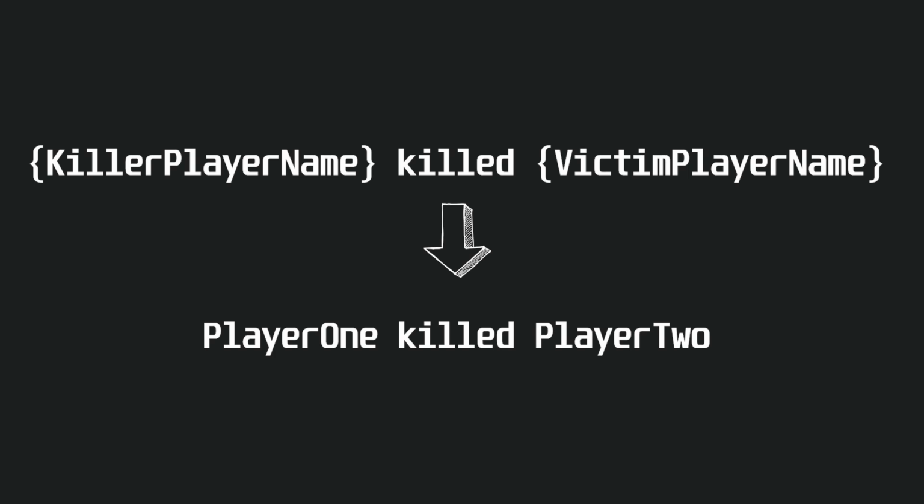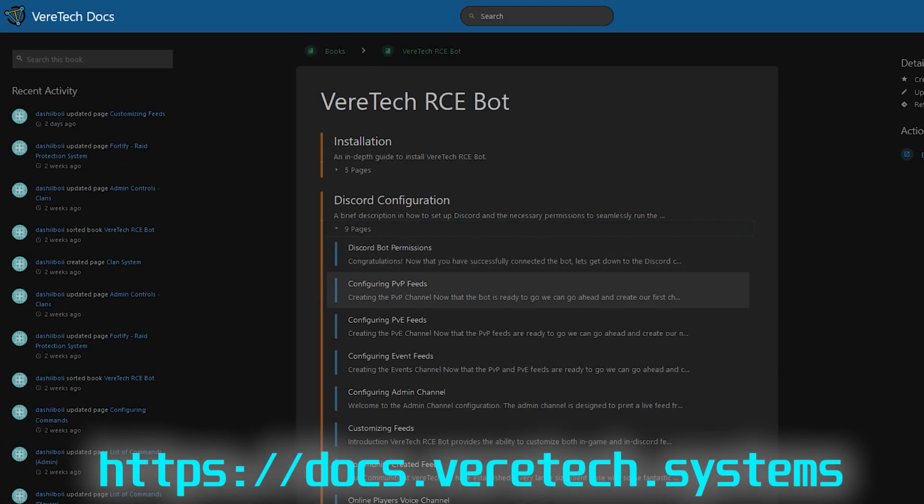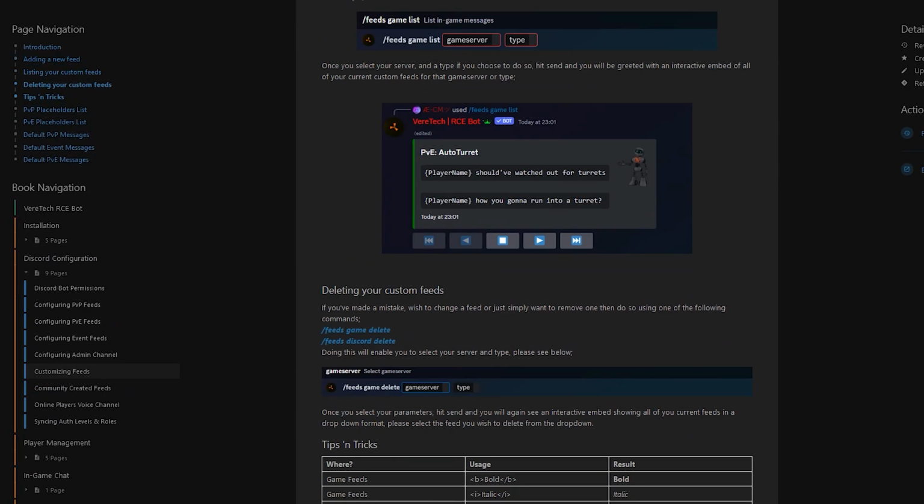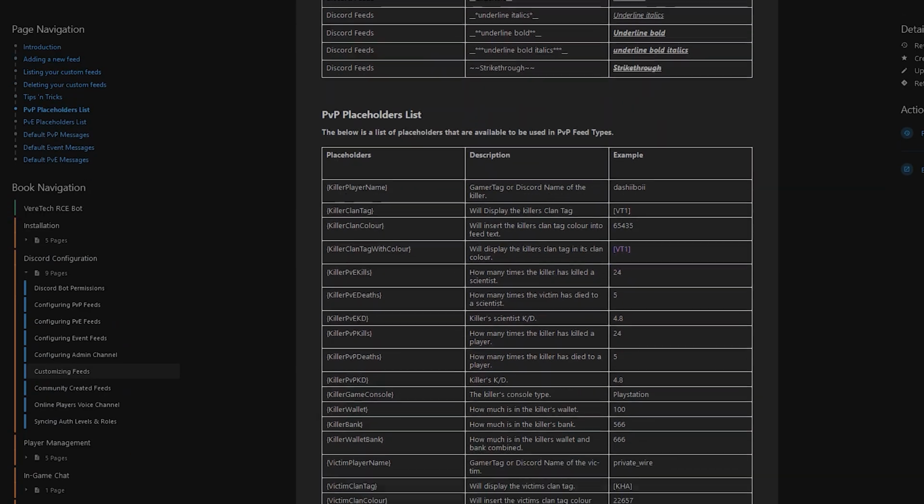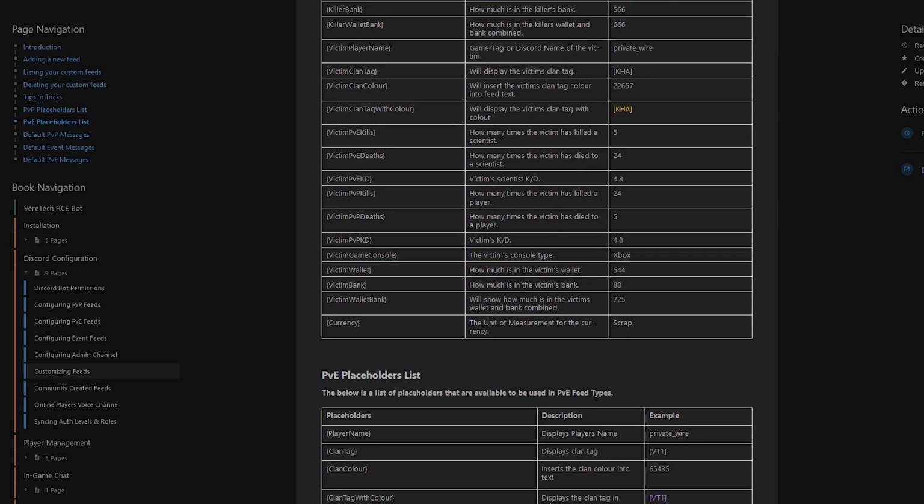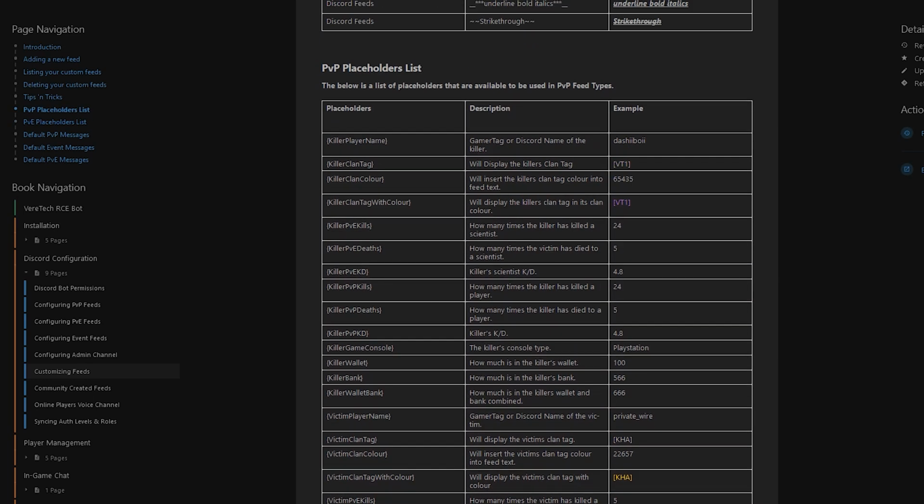Clean and basic, but I want to add my own using the placeholders. To do this, I recommend having a text application open. Personally, I use Notepad++ and also the documentation. For this, head over to docs.veretech.systems and head over to the page titled Customizing Feeds. Scroll down to the PvP placeholders list and you'll see all the available placeholders for PvP. Please look over these as I think you'll be surprised of all the options that are available for you to use. Now to the text editor.